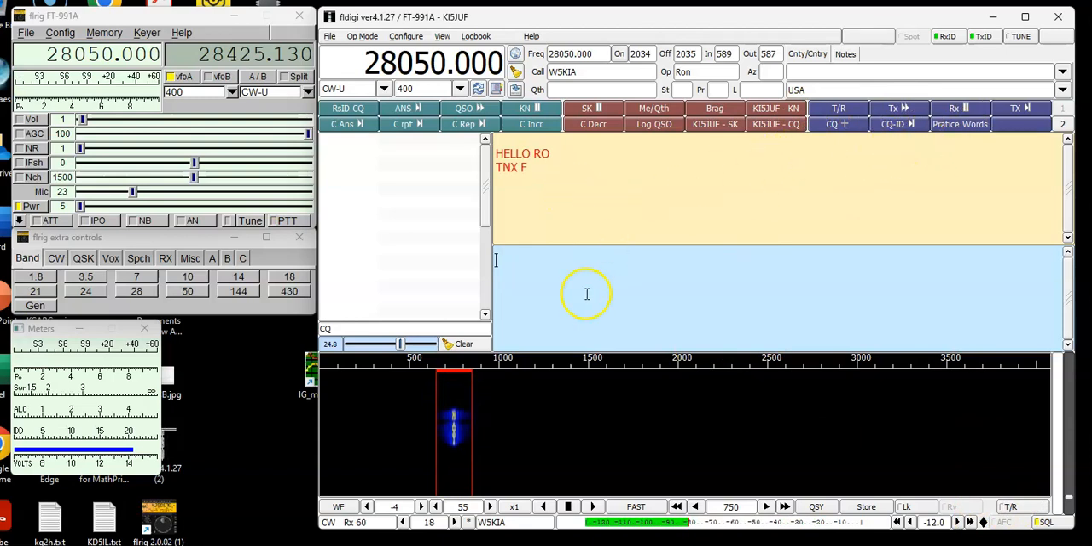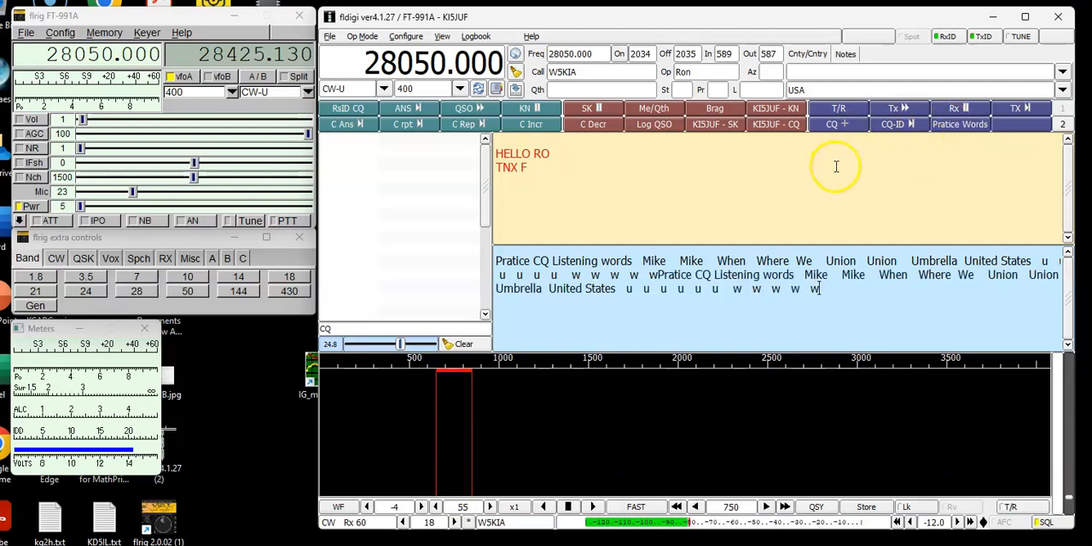And of course, the last one I have is for practicing words. If I want to click on here, this is some of the words I'm having a problem with. For example, like Mike or union. I'm having a problem with union. But if I want to practice hearing these words or sending them, I can just click here and I can go to a dummy load and just sit here and practice, or just turn off the back end on the radio. And let's see here.